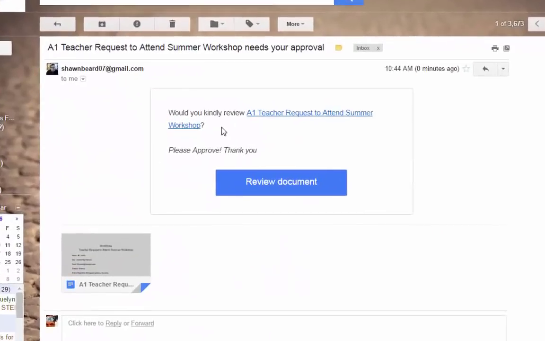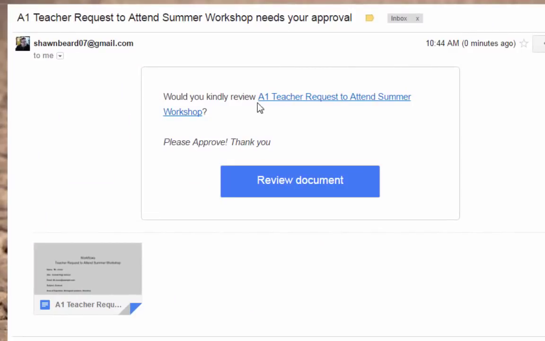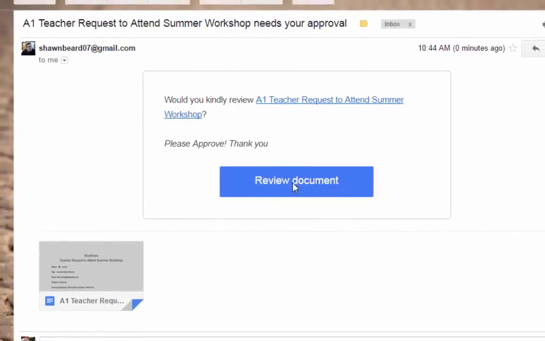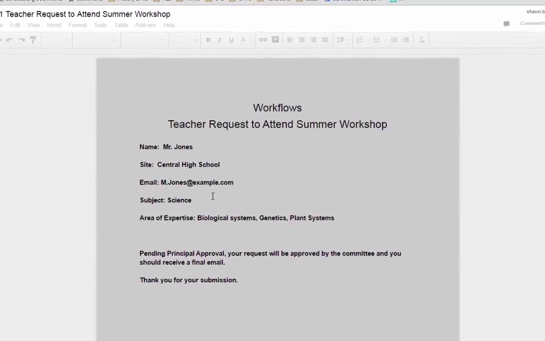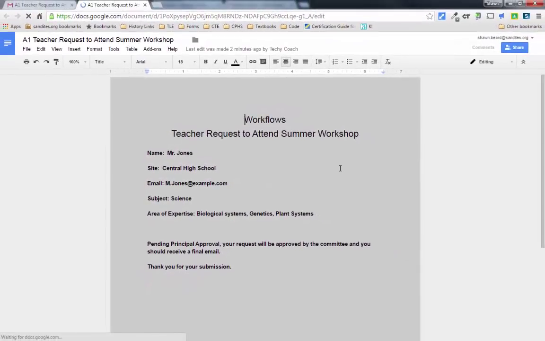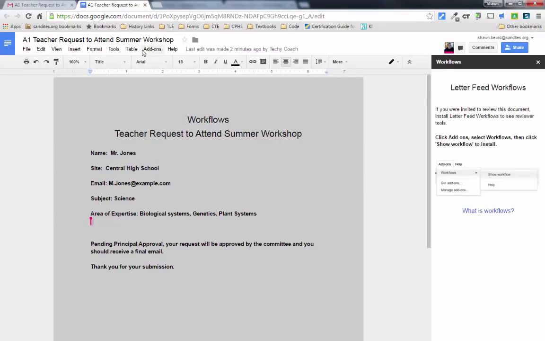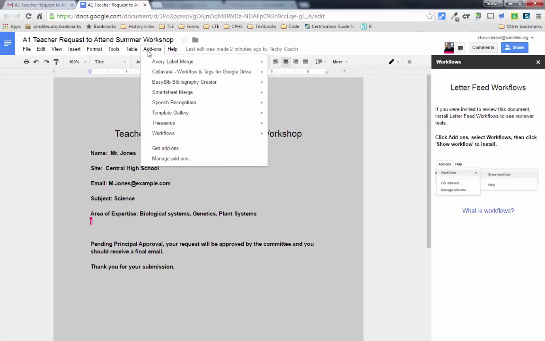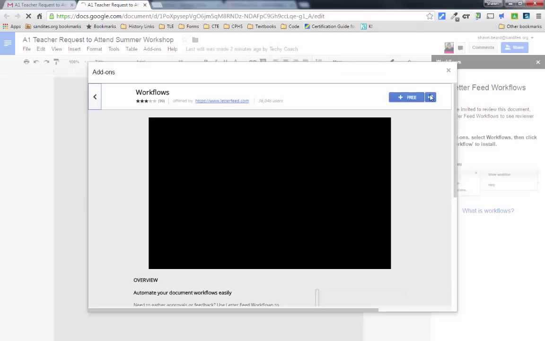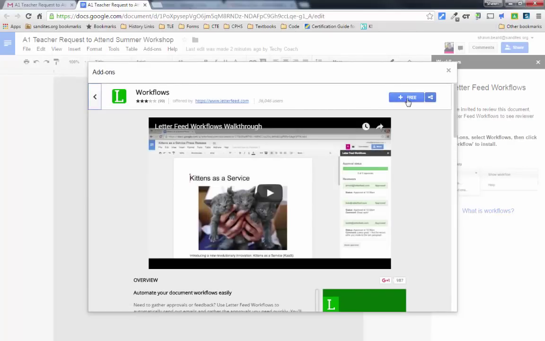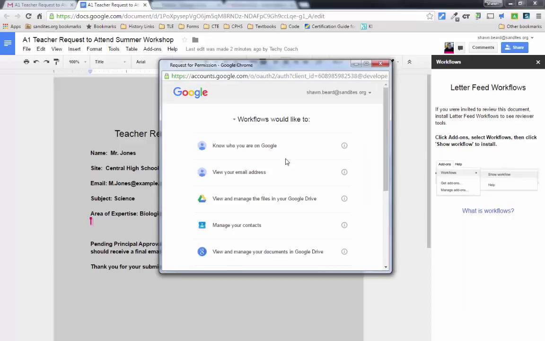And if you look, the email that we received says, "Would you kindly review this workshop application?" And so all they have to do to review it is click Review Document. It opens a copy for the reviewer to look at, and it will also open up the Workflows menu on the right-hand side automatically. Once that's done, the approver can go up to the Add-ons menu, click on Workflows, and click Show Workflow. And if they haven't added it, they will be able to, so we'll go ahead and do that to this account now.